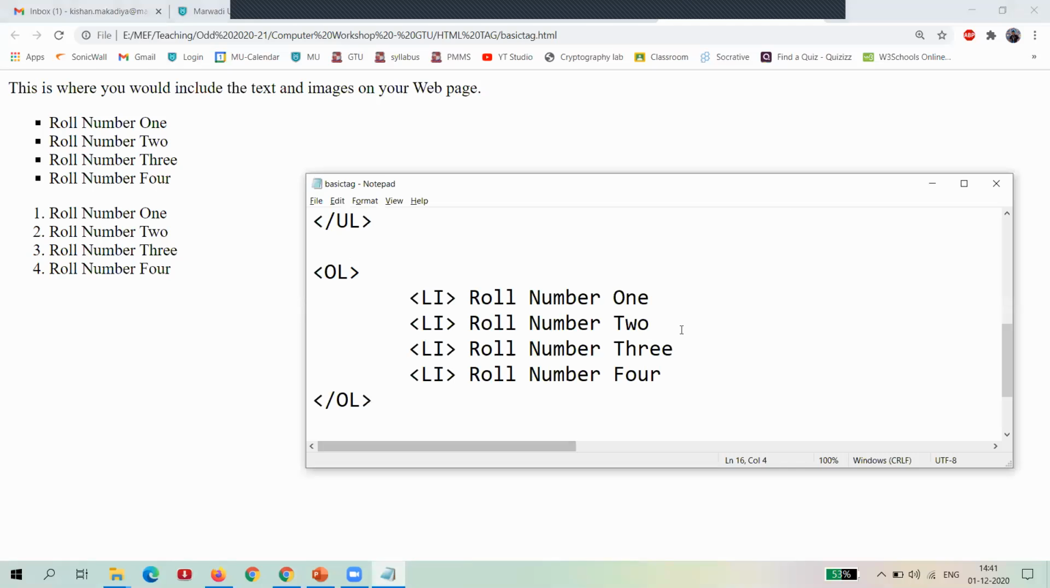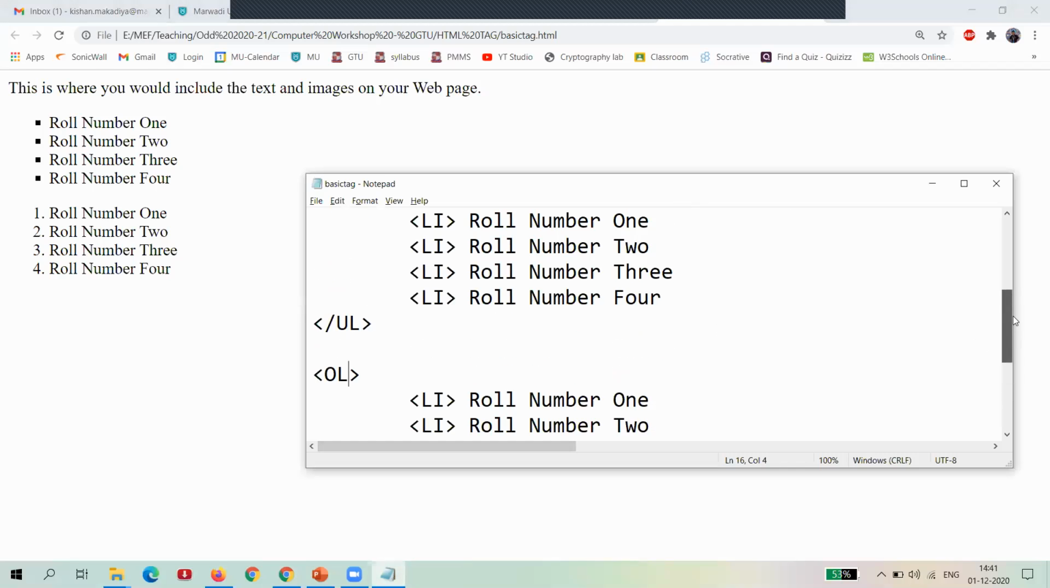So now, any query on the list, unordered list or ordered list?